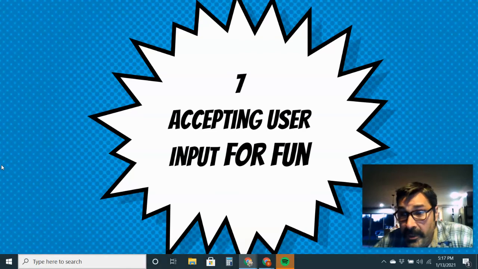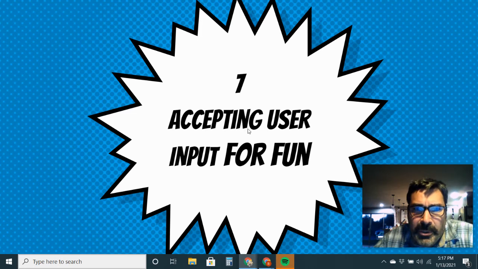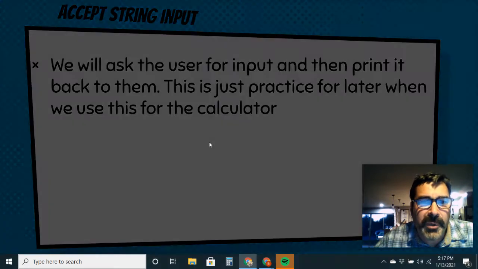Ladies and gentlemen and programmers, we're going to do part 7 of our calculator. We're going to accept user input. We're going to do this for fun, just play around with it, and then we'll actually use it for the calculator. We will ask the user for input and then print it back to them. So we're doing this just for practice, and later we're going to use it for the calculator.